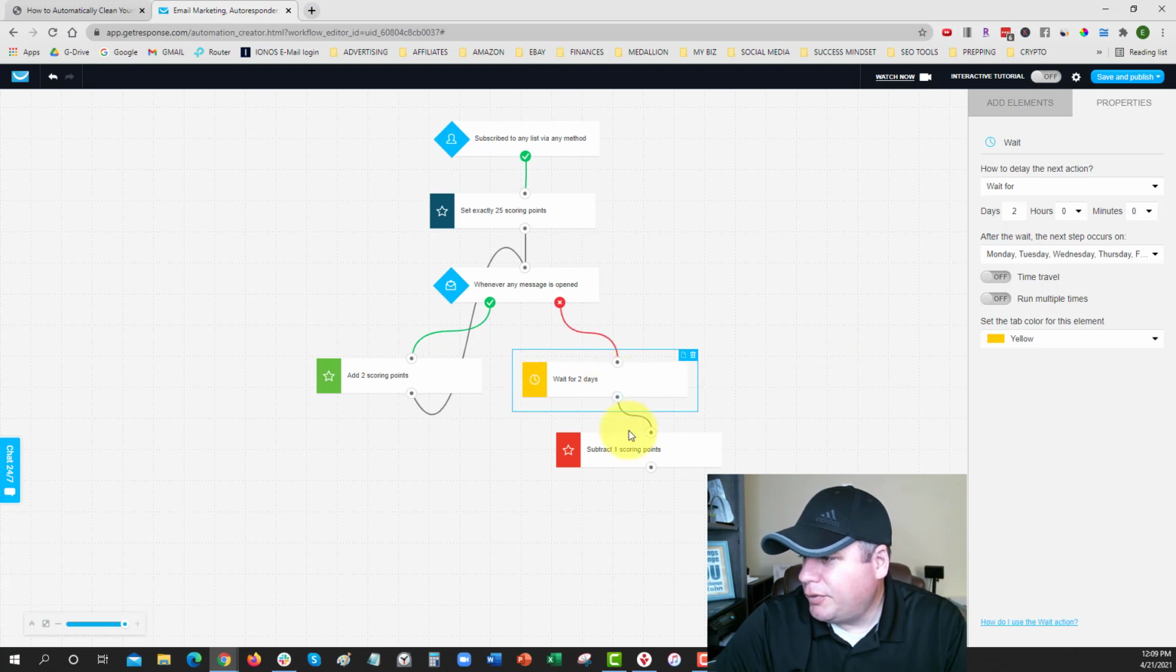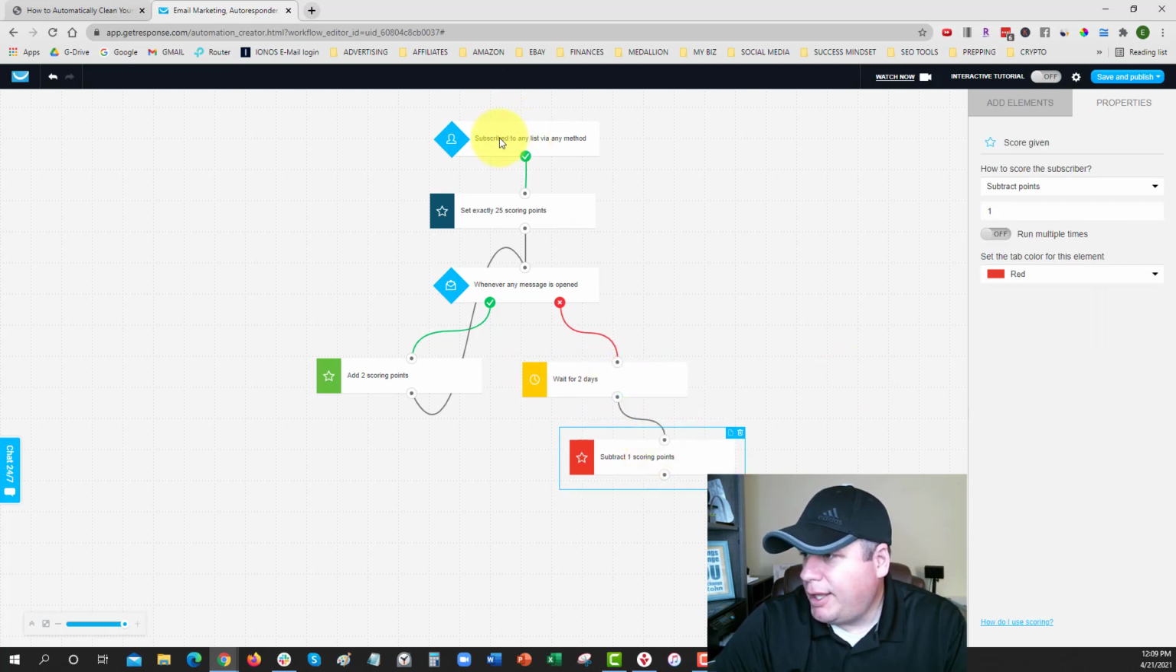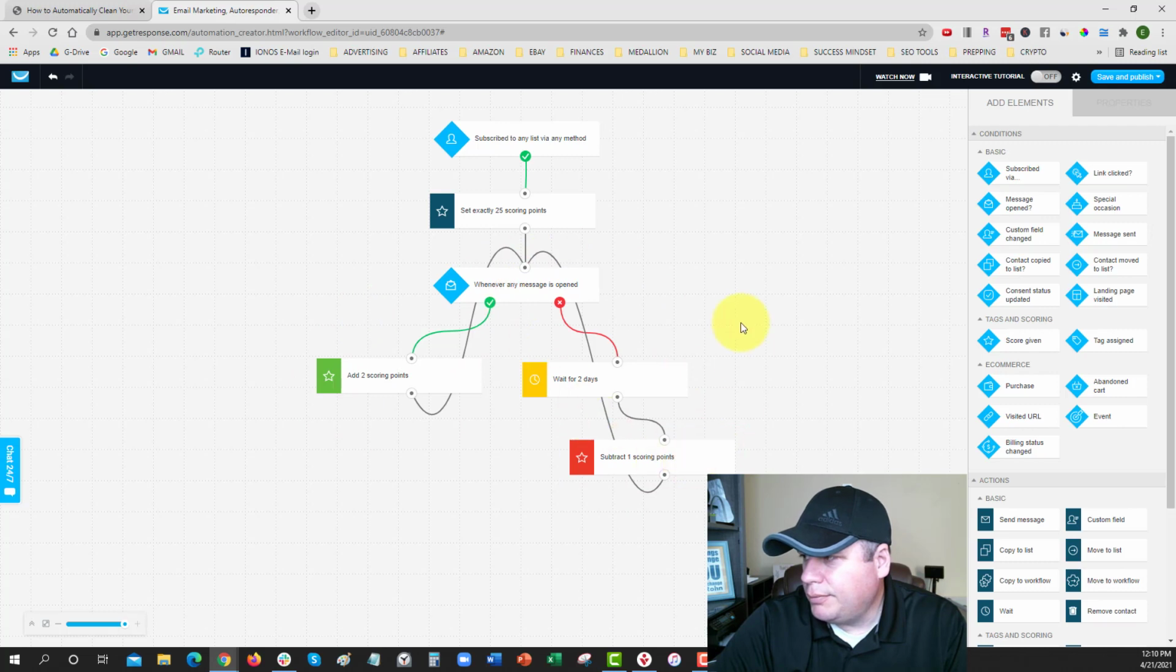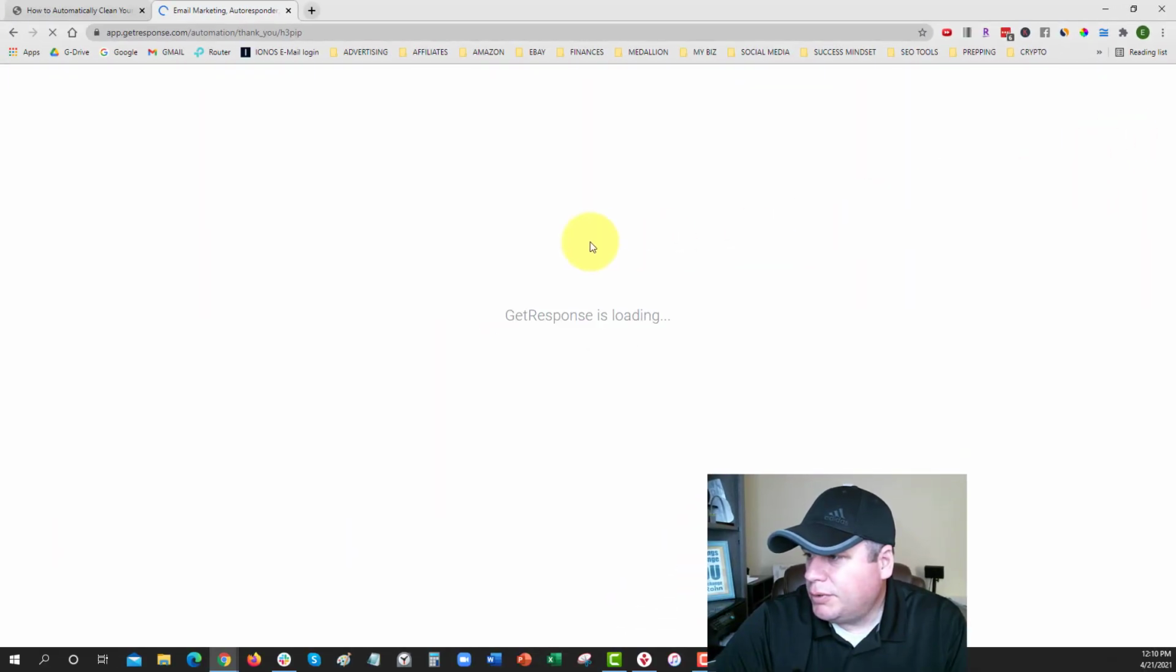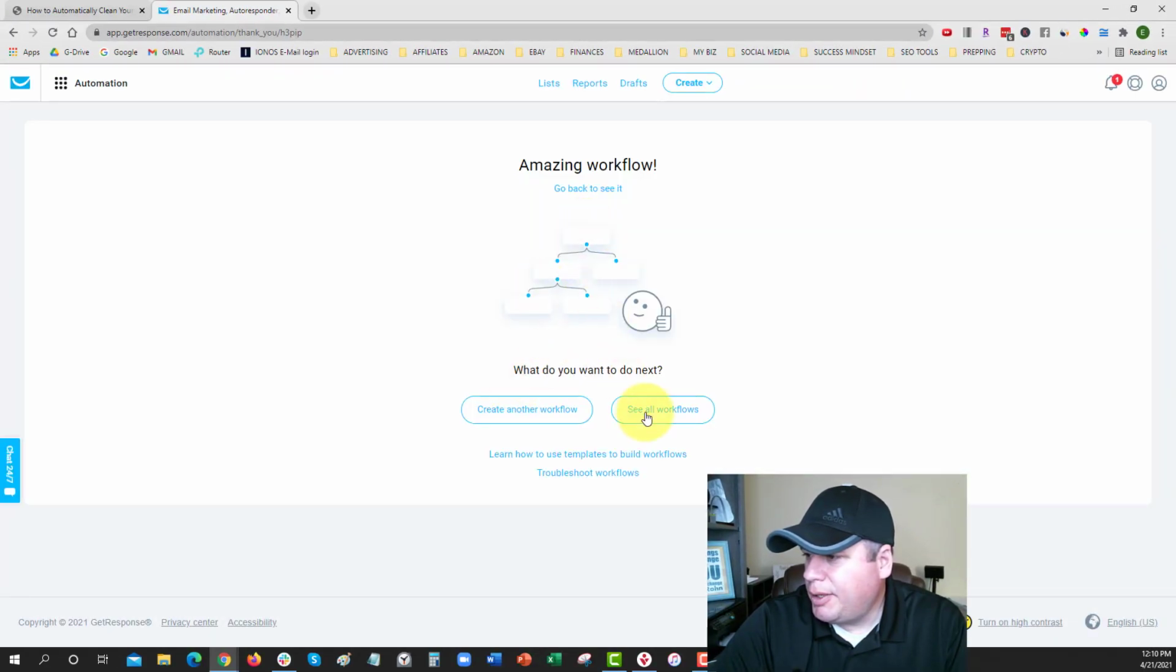All right, so here we go. So here's the automation. Subscribes to any list, any method, they get 25 points. If they open up emails, they get 2 additional points for every email that they open up. If they don't open up the emails, they get subtracted a point. And then I'm going to loop this one back up here so that we'll just always be running, okay? And that's the automation. This is the very first automation that we need to do. And then I'm going to click Save and Publish up here. So Save and Publish. And it will just come back and say, all right, good job, amazing workflow.